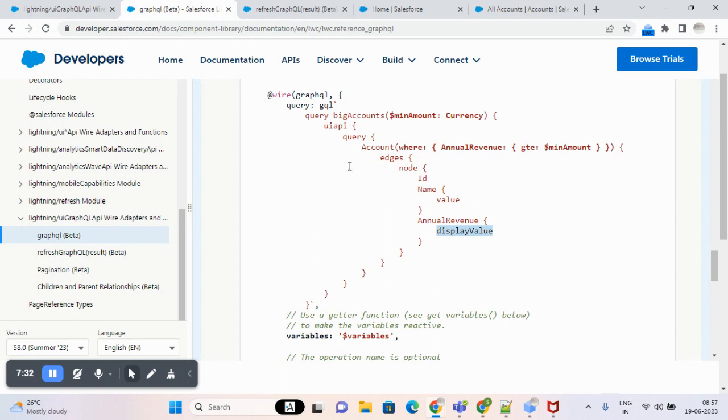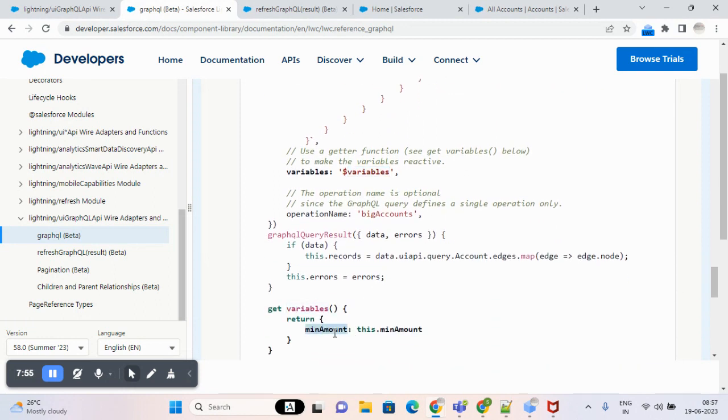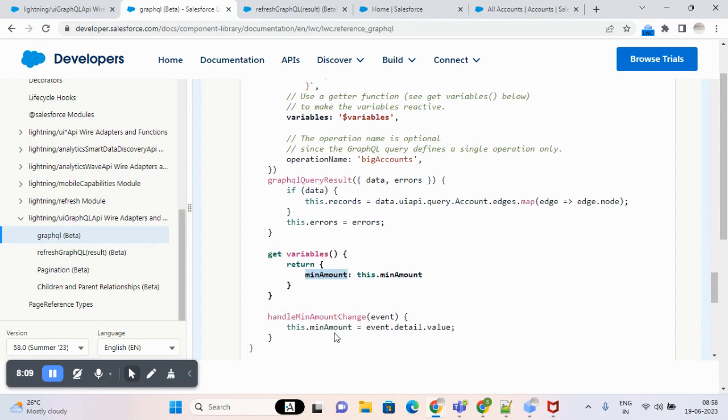Coming to the variables. As we already saw in the parameters, the query is required, as well as variables, which is a key value pair. Here we have a reactive variable, and this reactive variable should have a getter function. In this getter, we are setting up the amount. Based on the amount selection, it will set it up, and based on that variable value, it will change in the query. That's how it works.